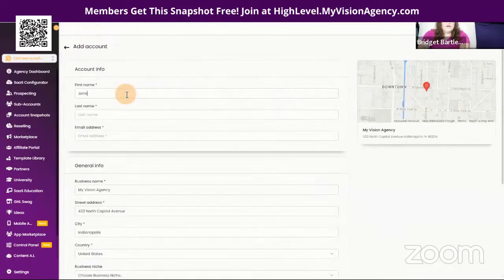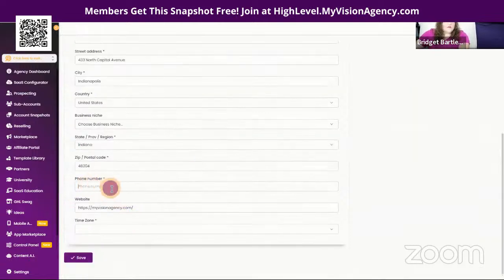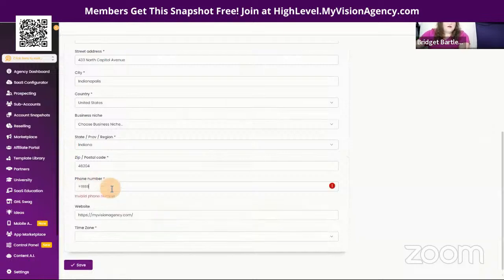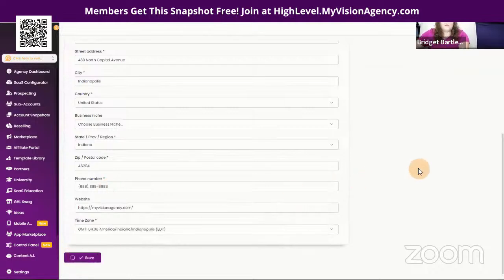So let's just give this a bogus name here because it's just going to be a blank account. We'll do Jane Doe, and we'll do info at janedoe.com. And let's call this something different, like support test. And we'll just go ahead and keep all that. I'm going to put a fake phone number in here so that I can bypass this area. And now save. Okay. So now we have actually created this blank account from scratch.